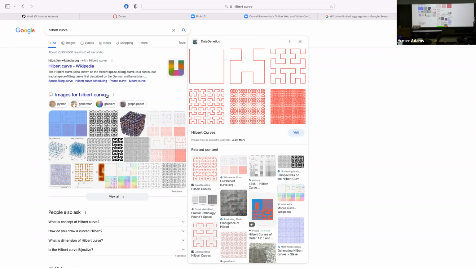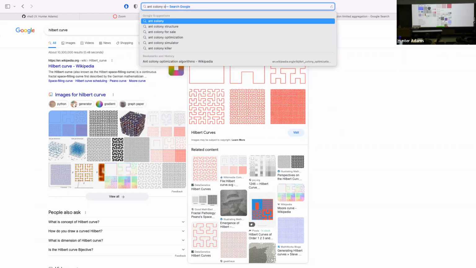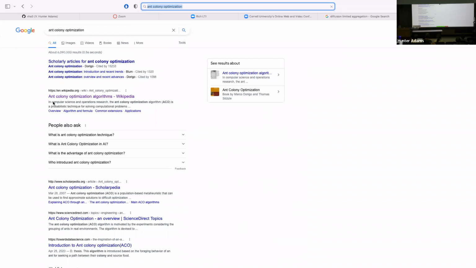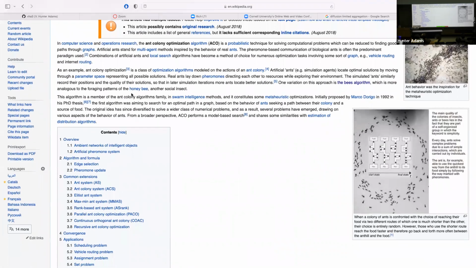Other kind of algorithmic projects that might be fun. People heard of ant colony optimization? Ant colony optimization algorithms. I feel like there could be an interesting project with a really interesting visual component to these algorithms. So let me describe the algorithm first.